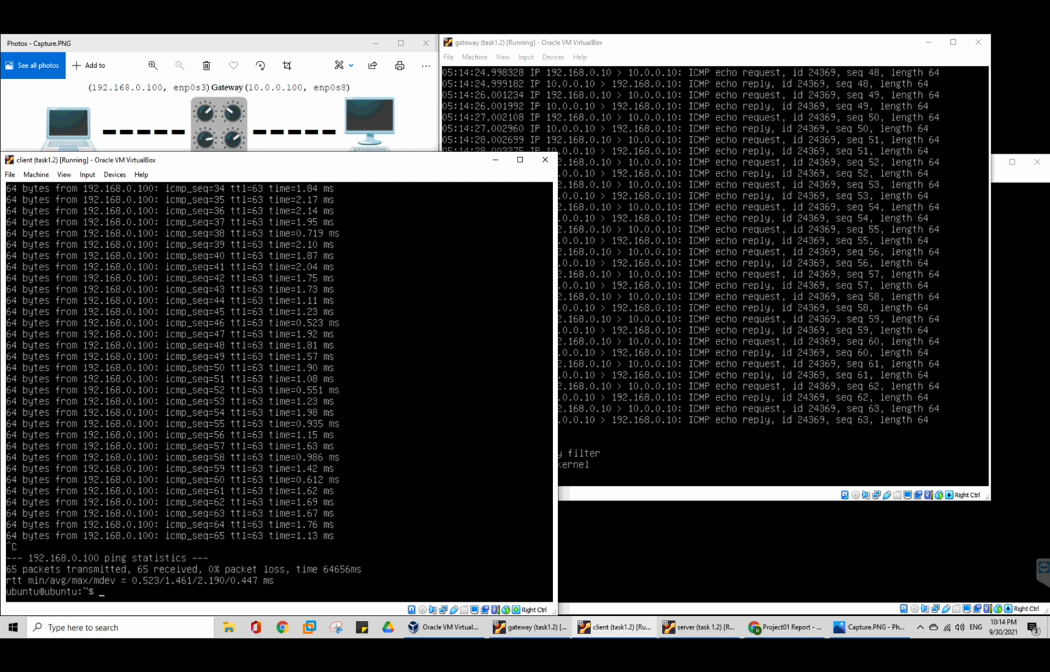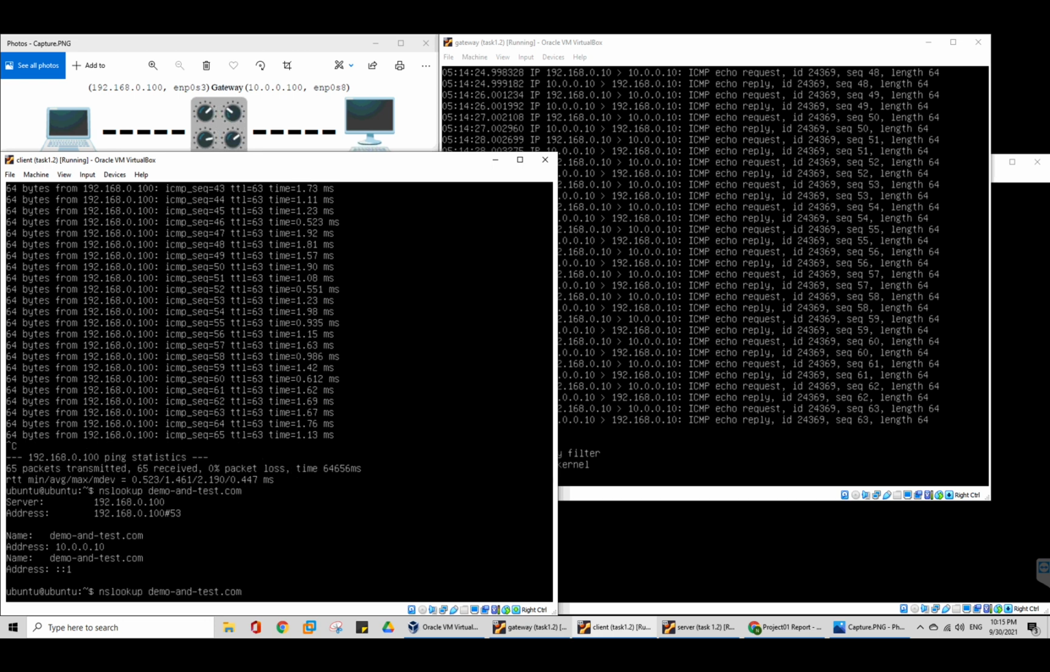Second, the client should be able to do nslookup, demoandtest.com, and here we can see the server address is changed to the gateway's IP address.